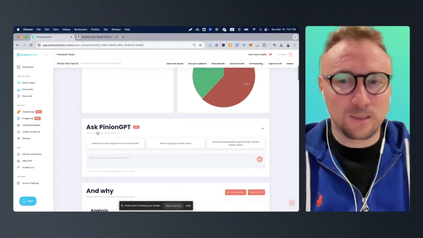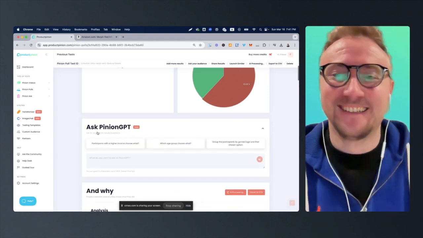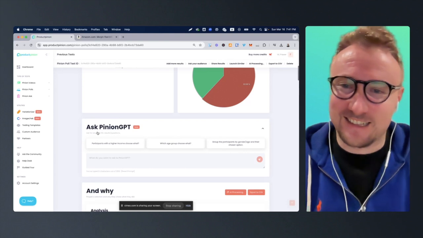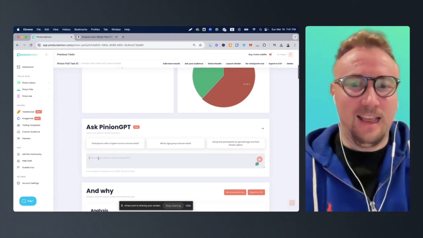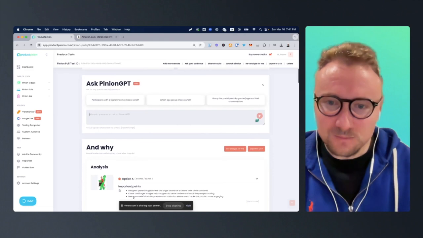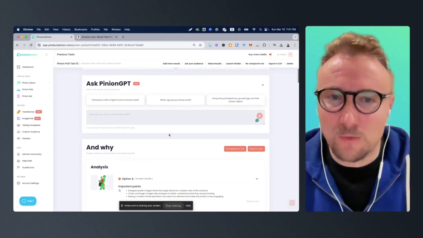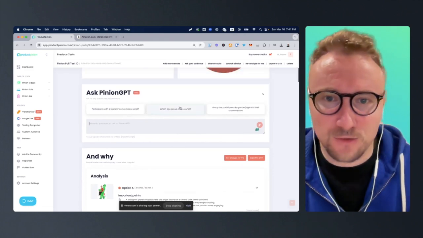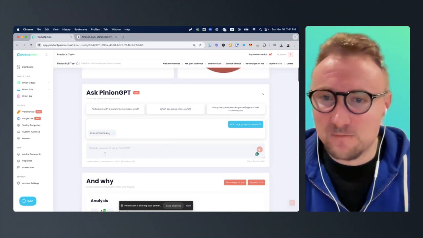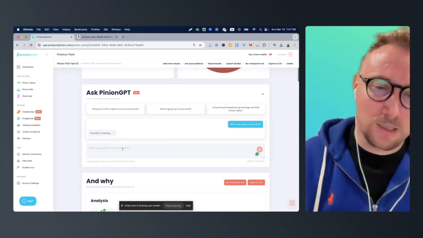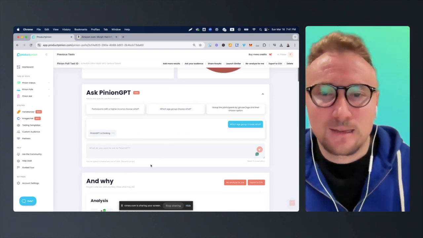Now, what we also built into this is Pinion GPT. It is what it sounds like. So this is essentially a way for you to chat with ProductPinion and to get answers based on their responses. So responses will be referenced in the answers. Okay, so let's say which age group chose what. Let's see what happens here. Maybe it's the older people go for A or younger people go for B or whatever, right? You can get any of these insights.